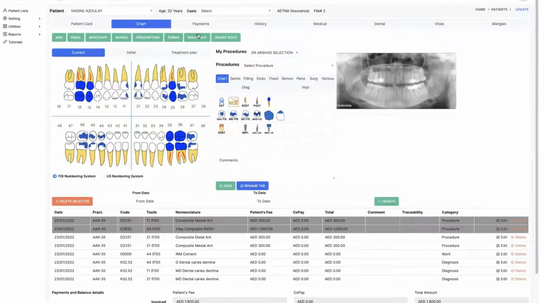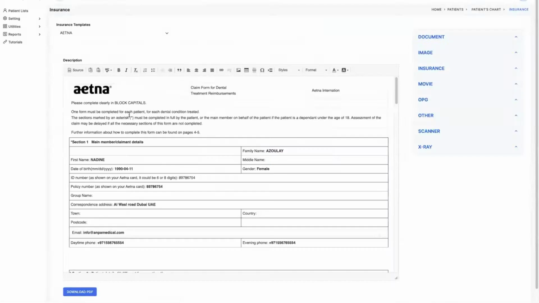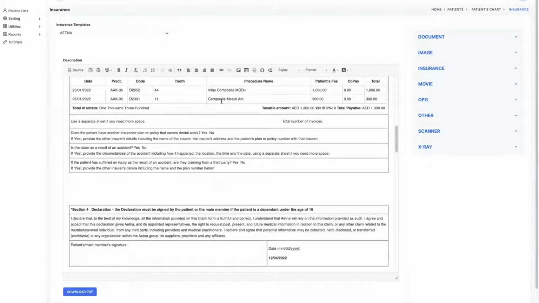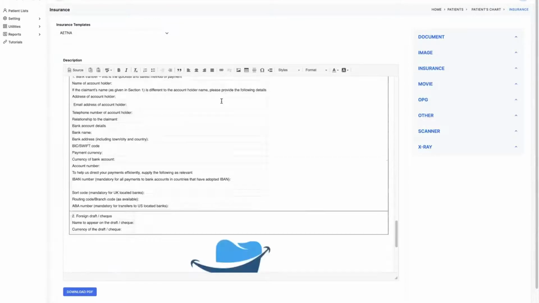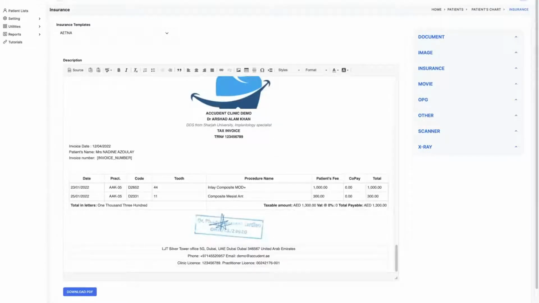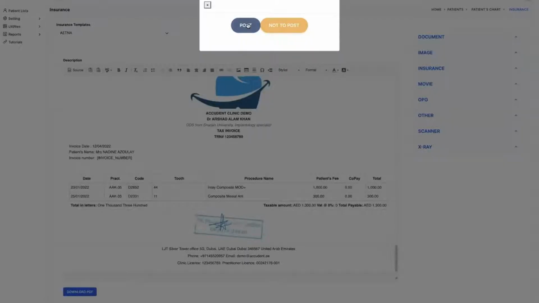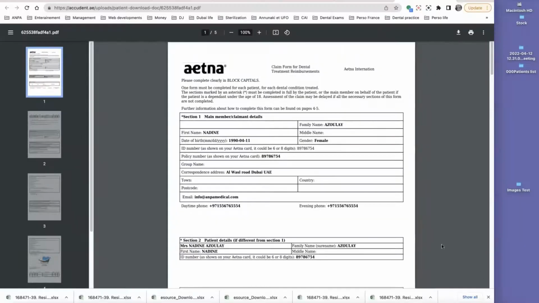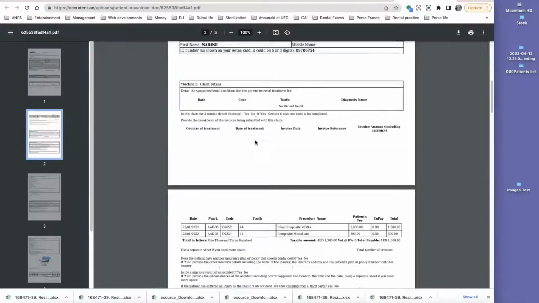So we select that. We go to insurance. The insurance is the ETNAF in this case, and we did the code and all what we've been doing on this patient. At the bottom, we have also another invoice. I download PDF and I post. When I post, this means that we are going to edit an invoice with an invoice number.